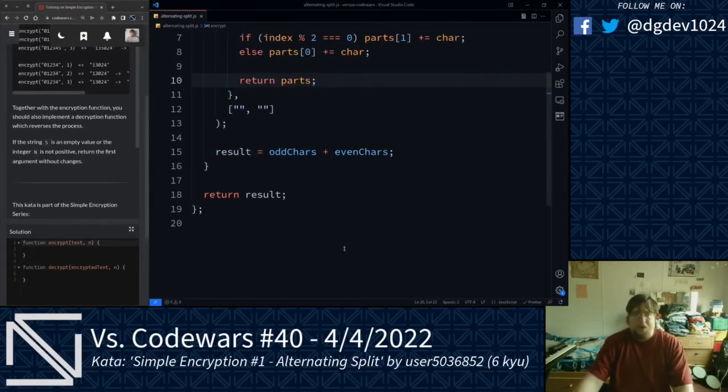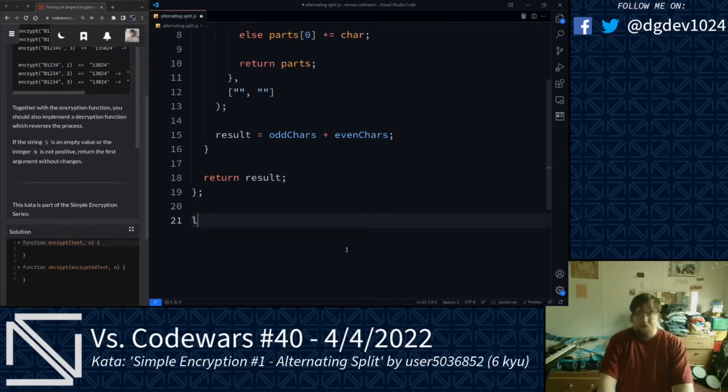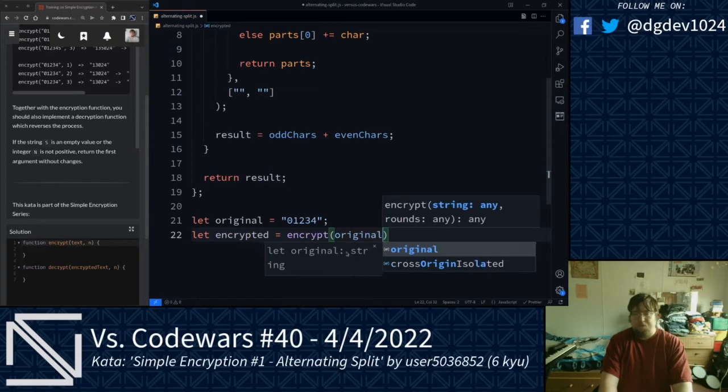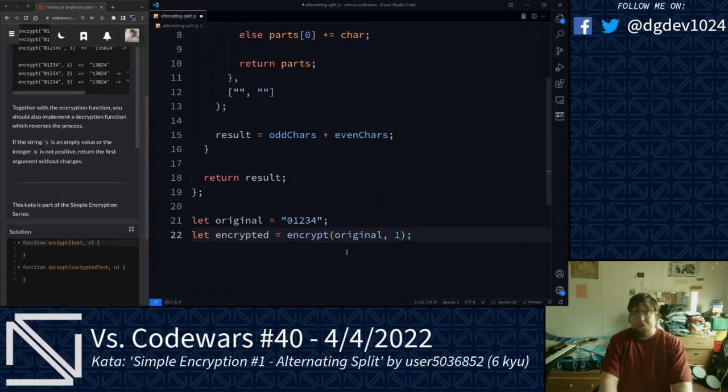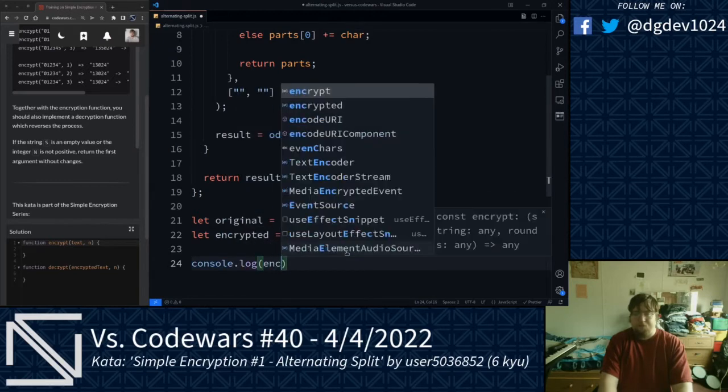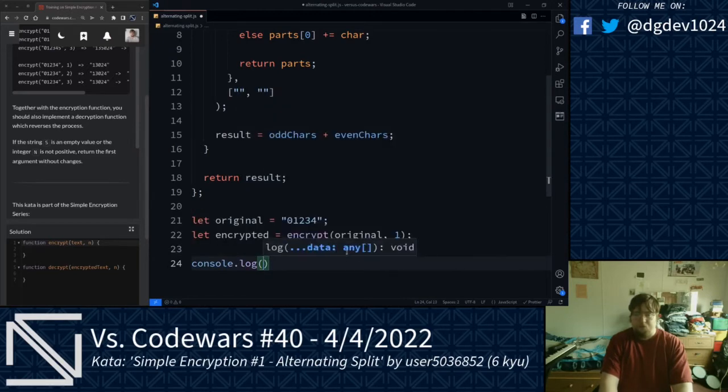All right, let's go ahead and create a string: 0, 1, 2, 3, 4. And we are going to do let encrypted. We're going to set that equal to encrypt our original string. We're going to do one round of encryption here. All right, we're going to console.log that. First our original string, then our encrypted string right here.